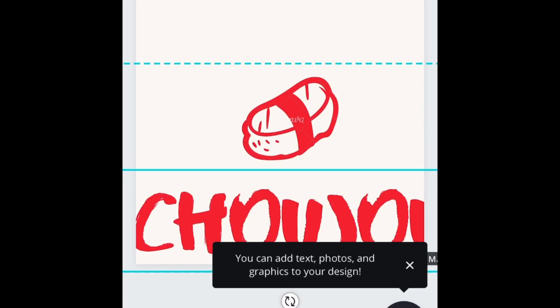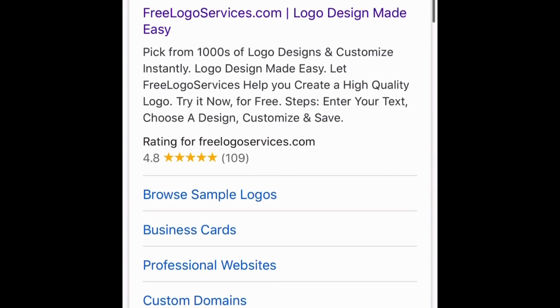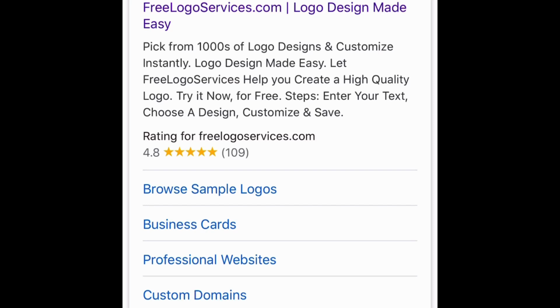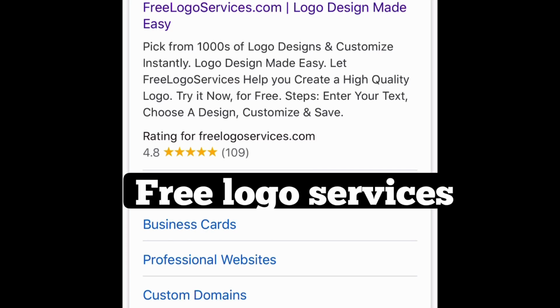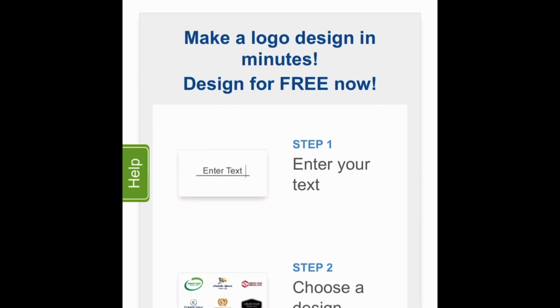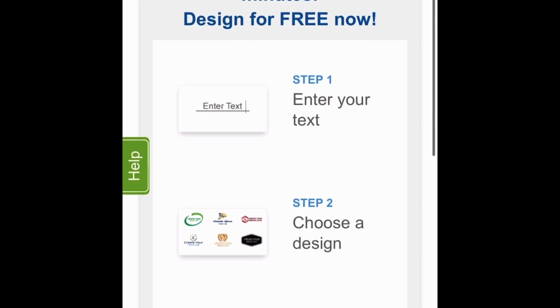Now, let me show you another website where you can get logos done for you. You won't have to do anything. Let me go ahead and go to that website right quick. Again, this website is called canva.com. Okay, so I went ahead and typed in free logo services. Let me click on that. All right, make a free logo design in minutes. Design for free now.